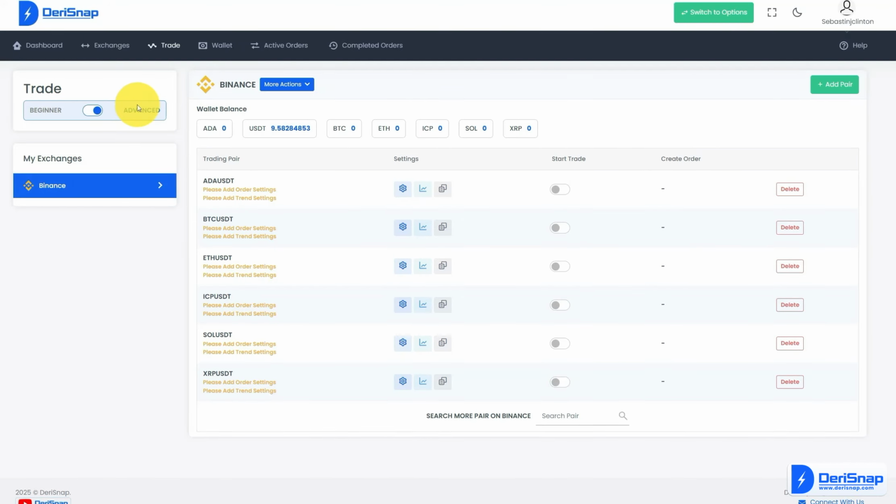Advanced mode gives traders greater flexibility and control compared to beginner mode. Advanced mode is specially designed for pro traders. It unlocks more settings and automation tools to help your strategy. In advanced mode, you can add coins, set trailing profit, stop loss, configure exit on trend, and customize trend settings for more control over your trades.